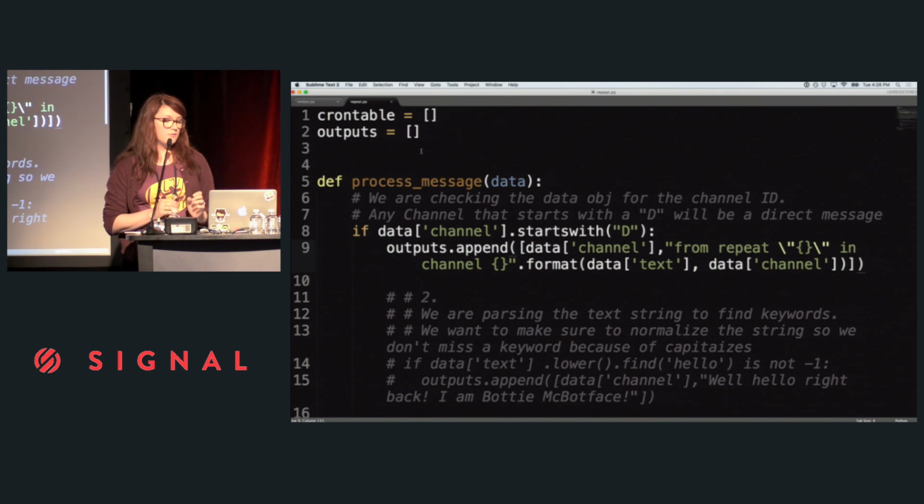Cool. So all of the stuff that is not commented out comes with the repeat plugin if you clone it directly from us. All the stuff I have commented out is stuff that I'm going to show you today.